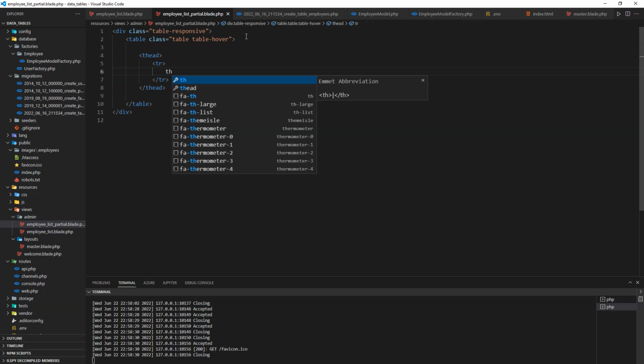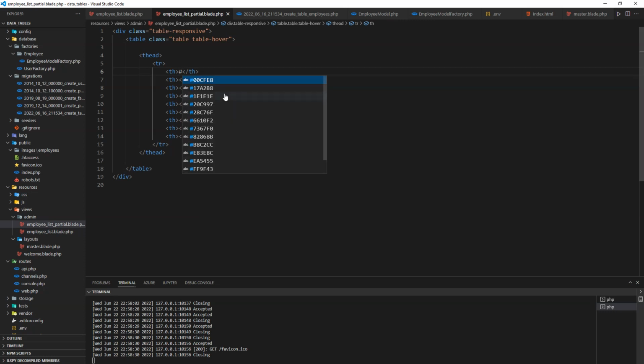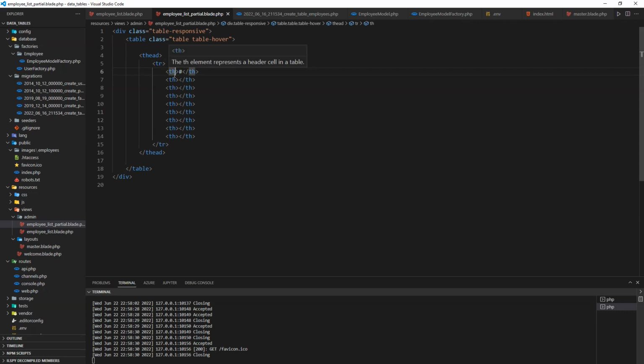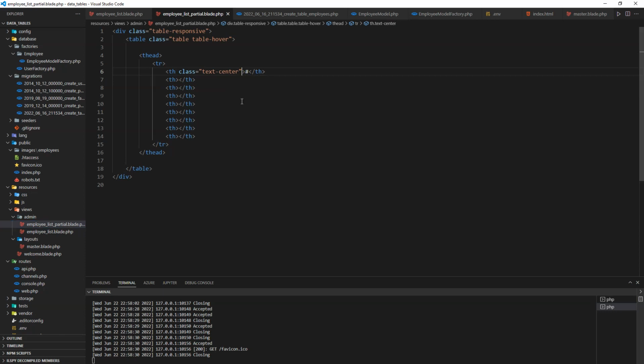I will have a couple of them. I'm going to have 9 of them for now, like that. And the first column here will be just the number of the index. So we're going to have the index number, and I'll have a class which will be, I want the number to be at the center of the column, so text center. I'll have the text center for my serial number of my index number.